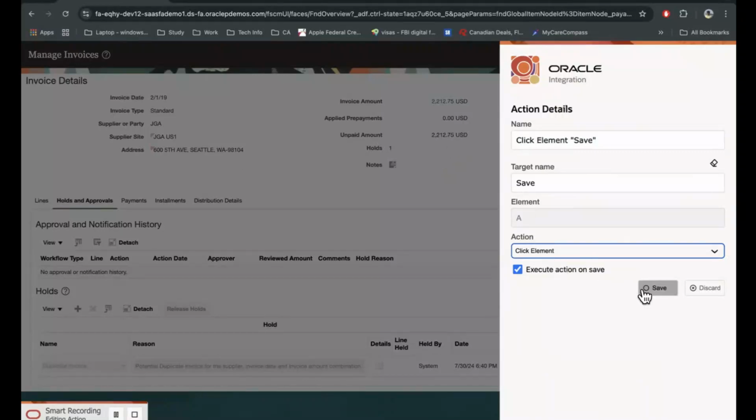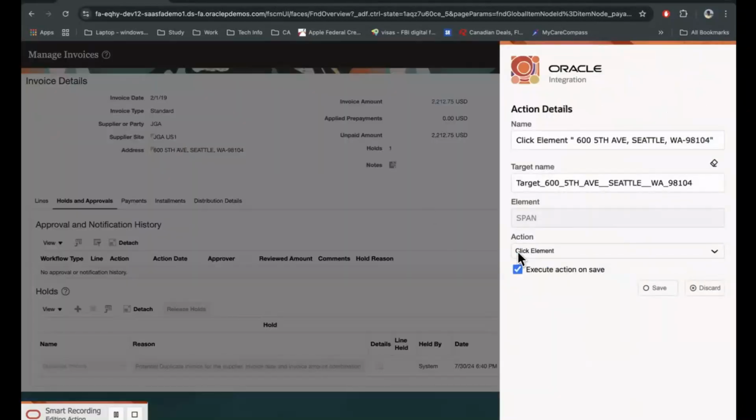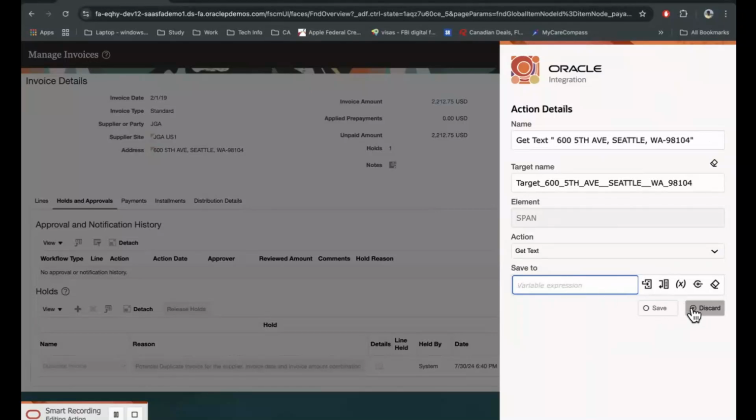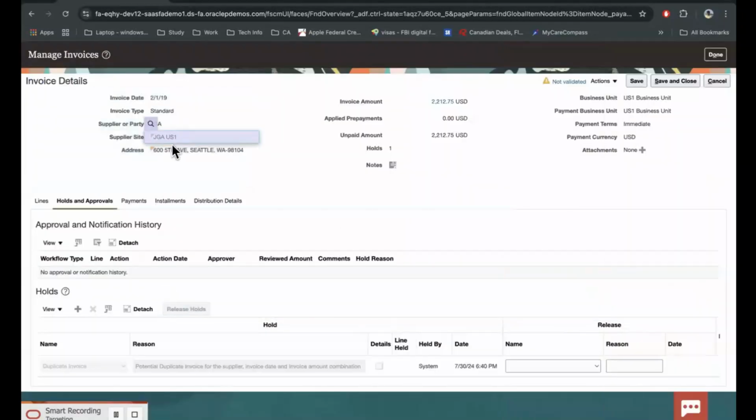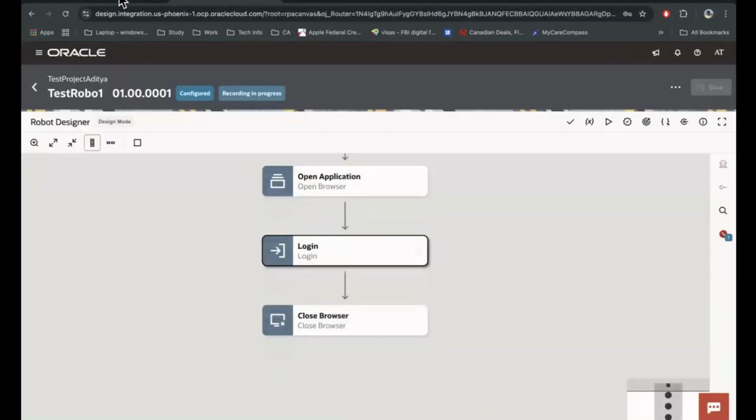And then, one by one, I would go through the UI to reach this invoice page, and then click the button to get text from this address field. So I would say click, get text, and then save it into a variable. So that's how you would tell the RPA, the robot, to go log in, click on this menu, come into invoices, and then get this particular field out from this page. And once you do that, all of the steps are recorded.